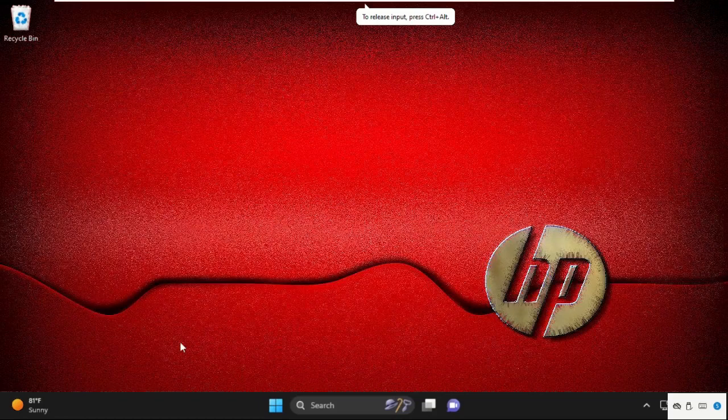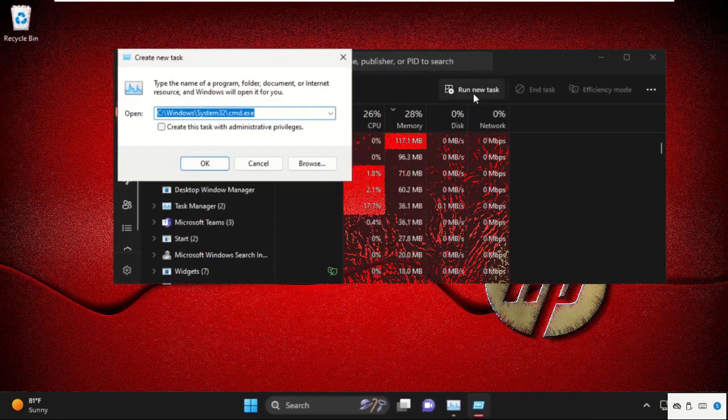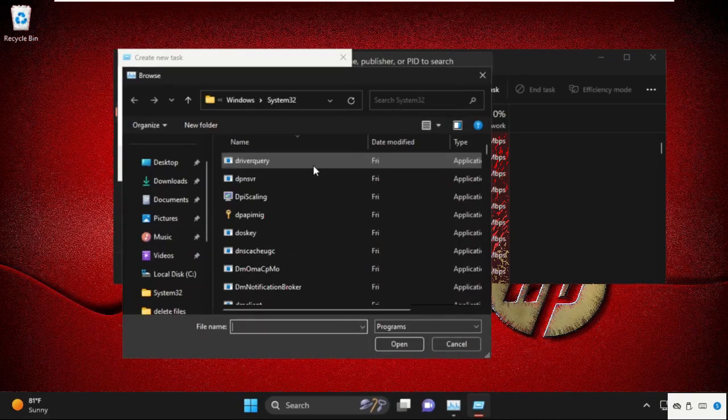I'm going to show you how to fix bad image error problem on your Windows 11 system. In the first step, we need to right click on our taskbar, then open Task Manager. On this window, click on Run New Task, then select Browse button.